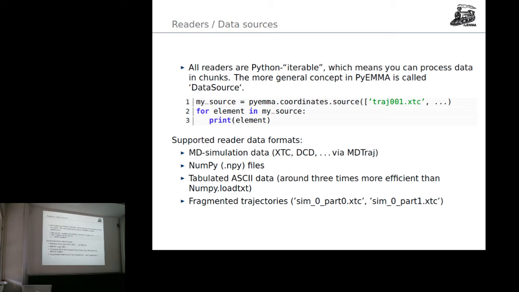So just a note, we support major formats in these simulation data. So this handles all the formats which are implemented with MDTraj. You can load NumPy files, tabulated ASCII data, and you can group your data, if you have, for example, a fragmented data set, so you have data from GPUGRID or so, where realizations of the same trajectory are just fragmented over several hosts, you can group them together to simulate a long trajectory.